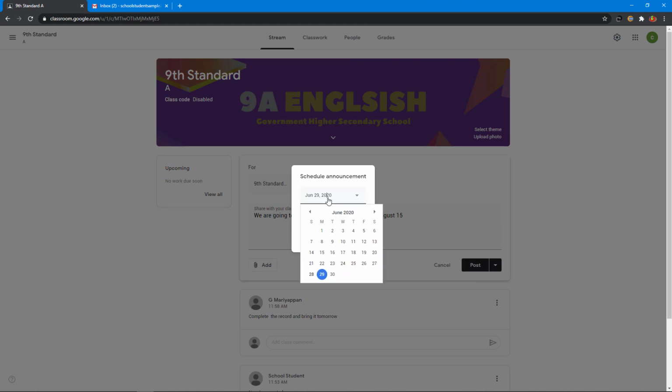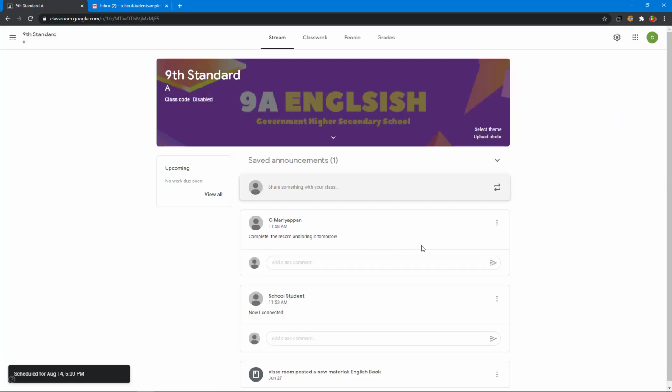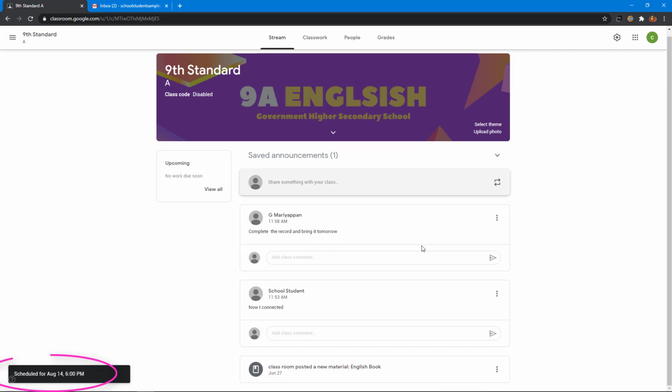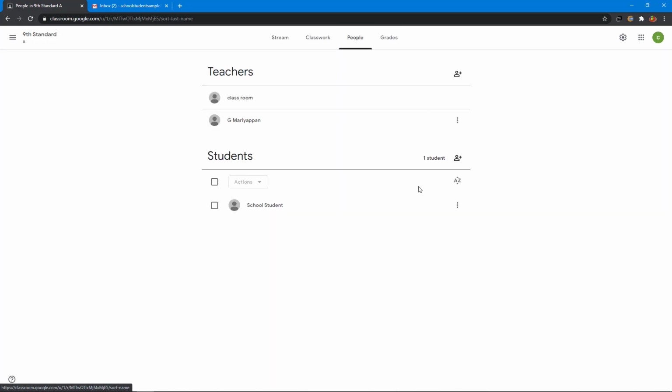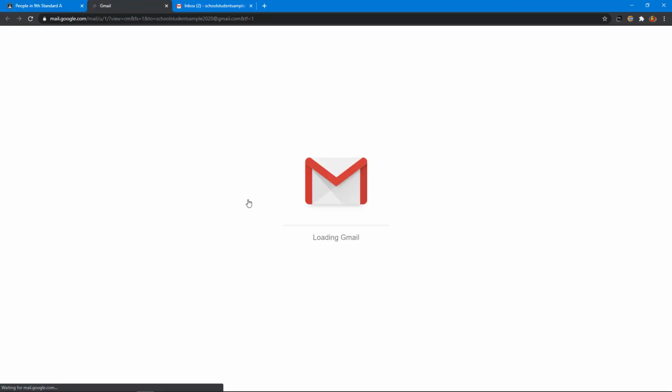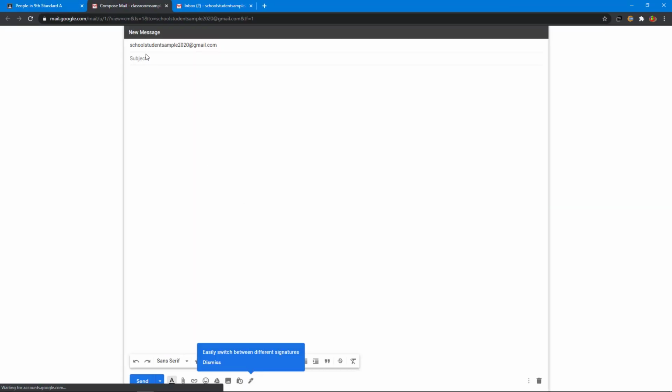Now I select the date and the time, one day before, 6 p.m. Click on schedule. Now the post is scheduled. Also you can send the email notification. Go to the people tab, select the students, click the actions, click on email. You can send the email to a particular student.